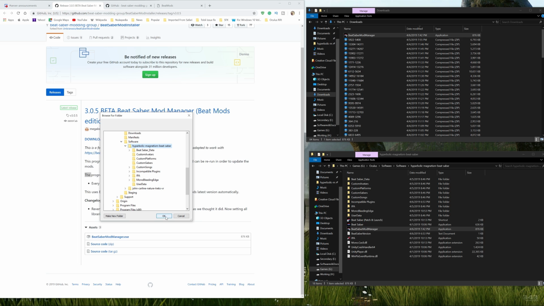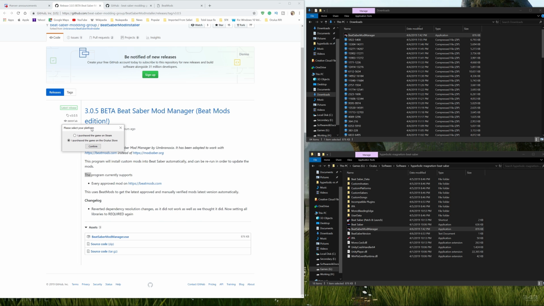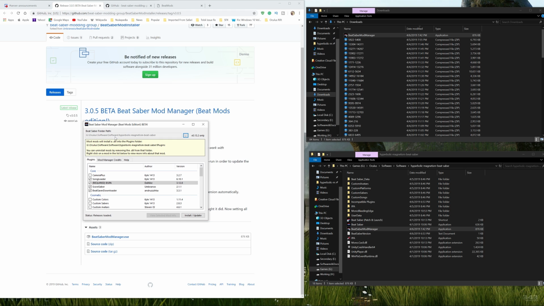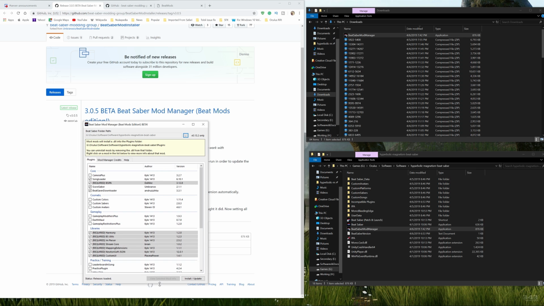And basically, you just have to select where you purchased the game. So if you purchased the game on Steam, you'll click on Steam. If you purchased it on Oculus Store, you'll click on Oculus Store and confirm. Make sure that the file path is matching with where your BeatSaber game is located. So as you can see in the BeatSaber folder path, it's on my G Drive, Oculus, software, and then the BeatSaber folder. And that's matching as to where I put my BeatSaber manager.